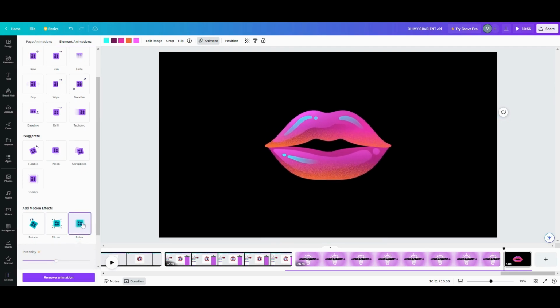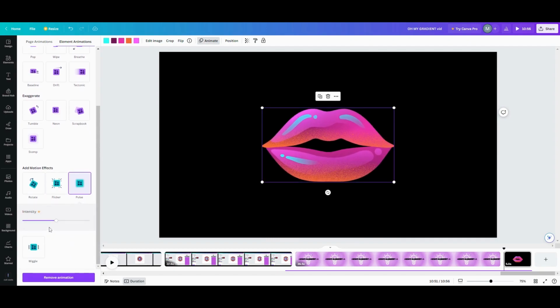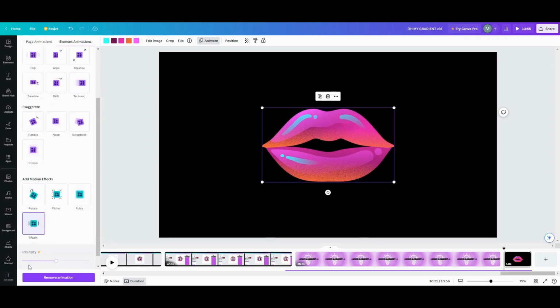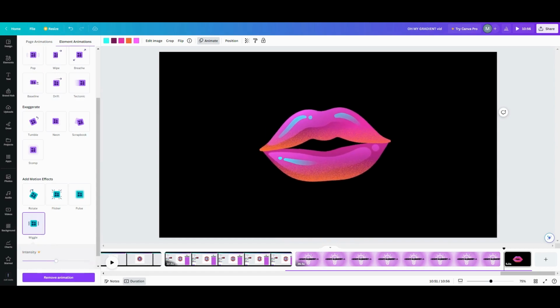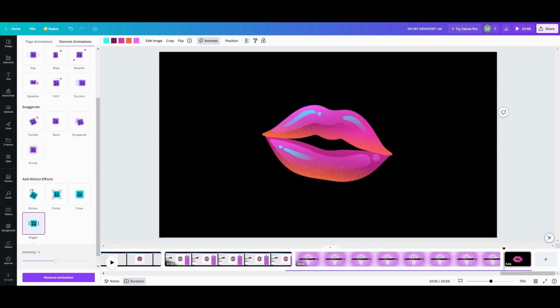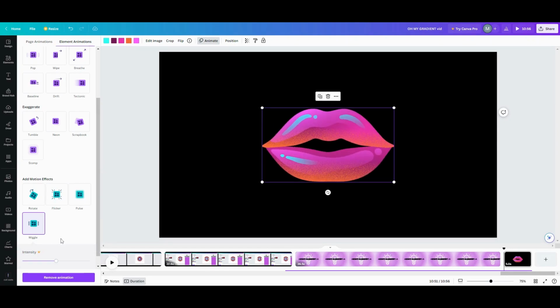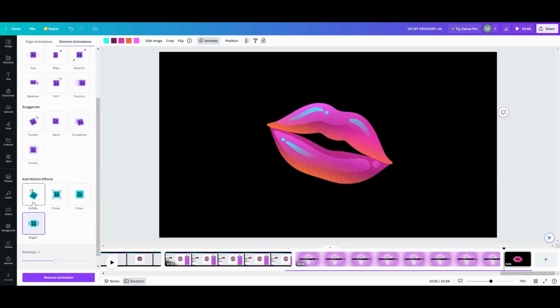The pulse, pretty cool. I guess it's the intensity of how harsh the pulse is. Oh, I wish there was an option for a heartbeat there. That would be awesome. Let's remove that animation and let's see what the wiggle is. Just wiggle it. Let me stop with the songs. No copyright. All right. So let's put them all 4 together. Let's see what happens.